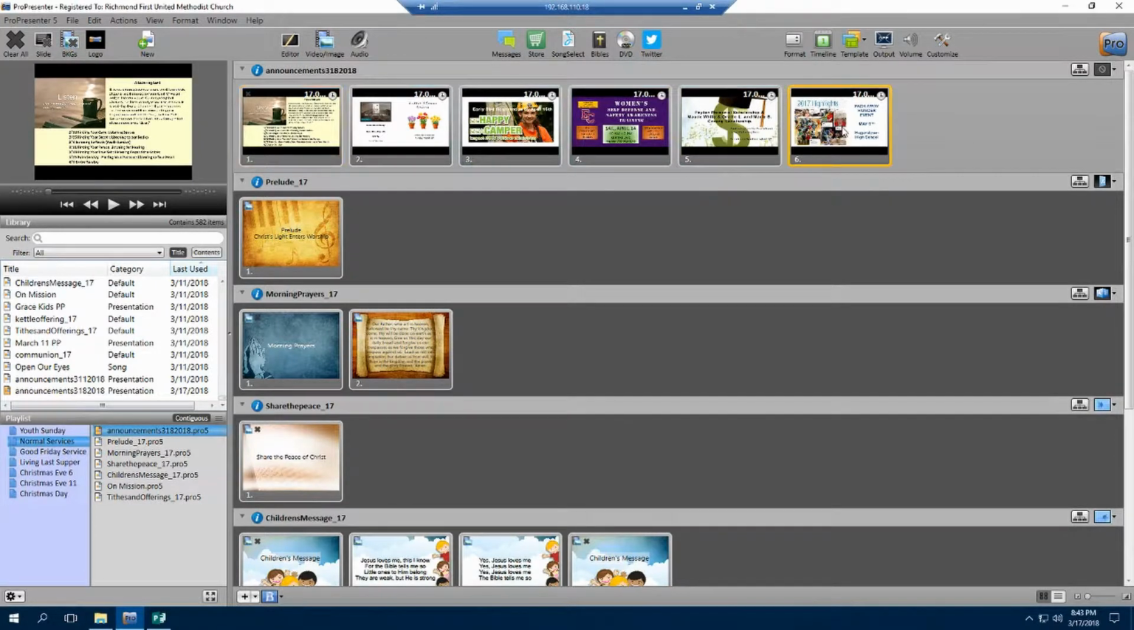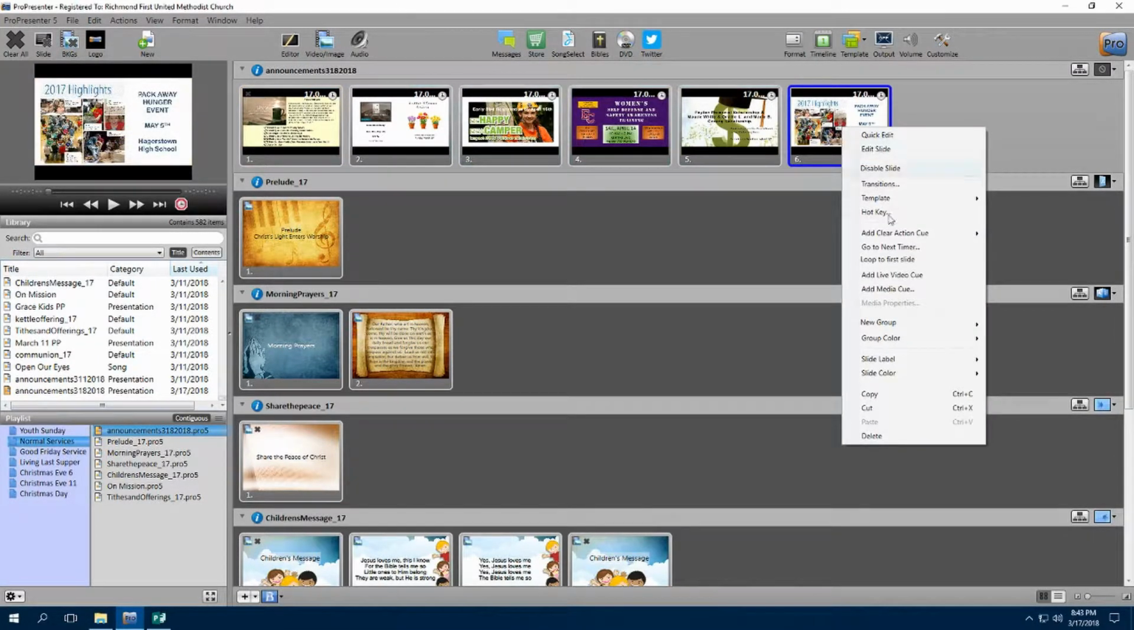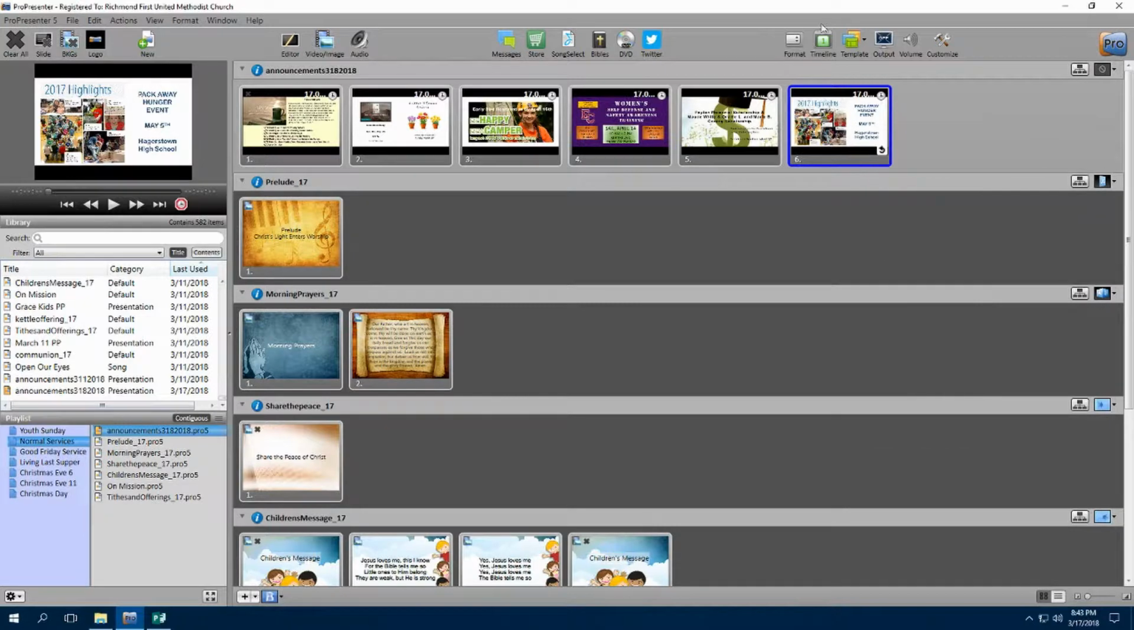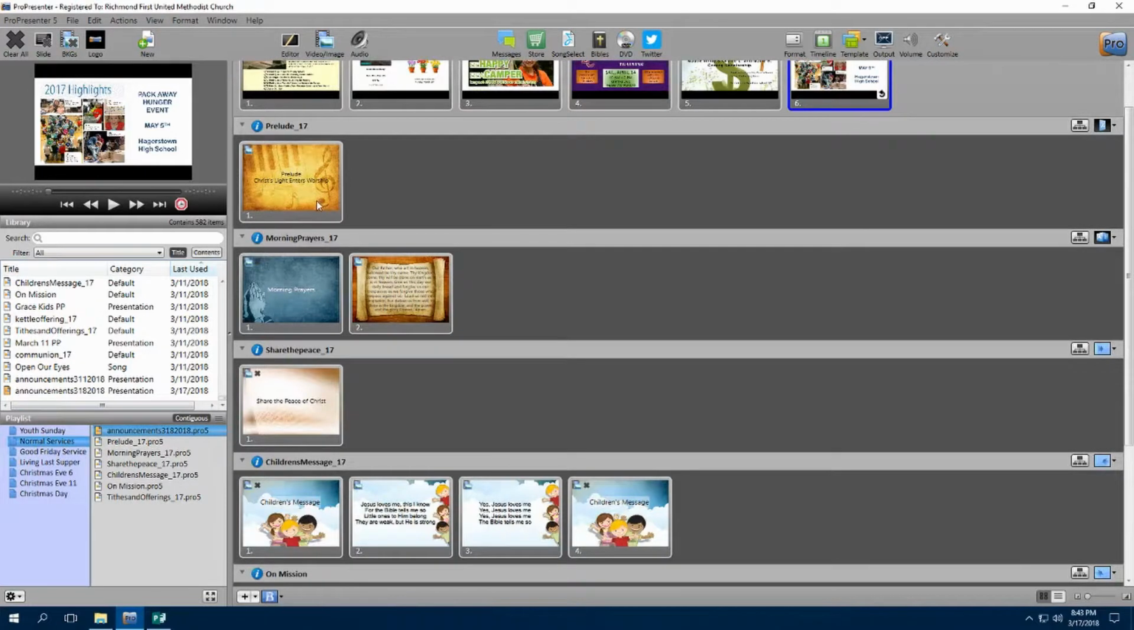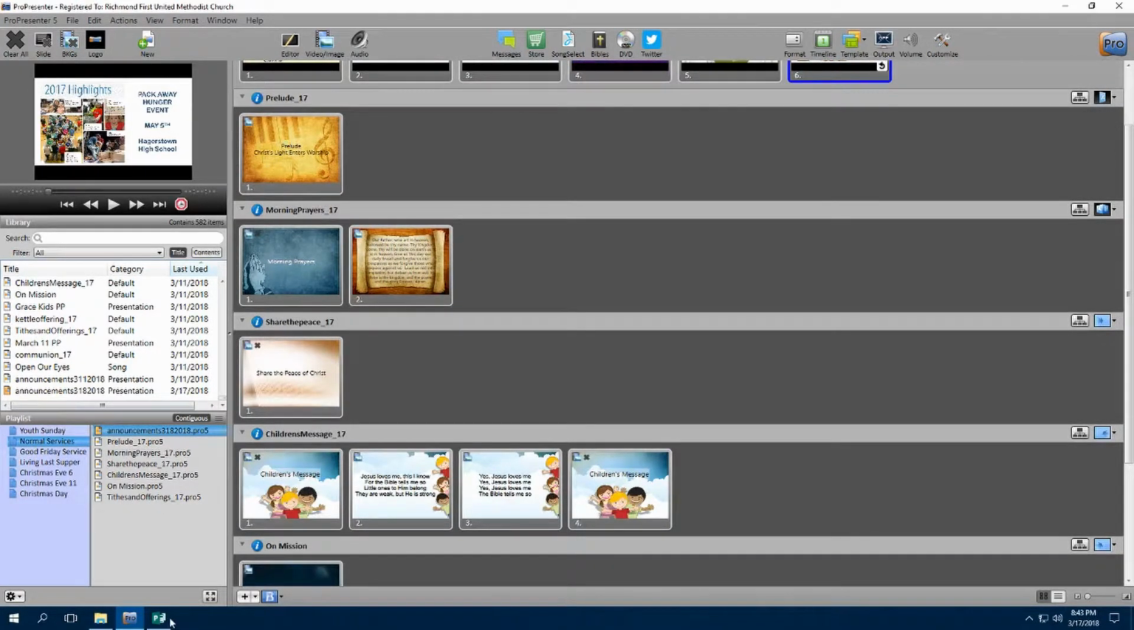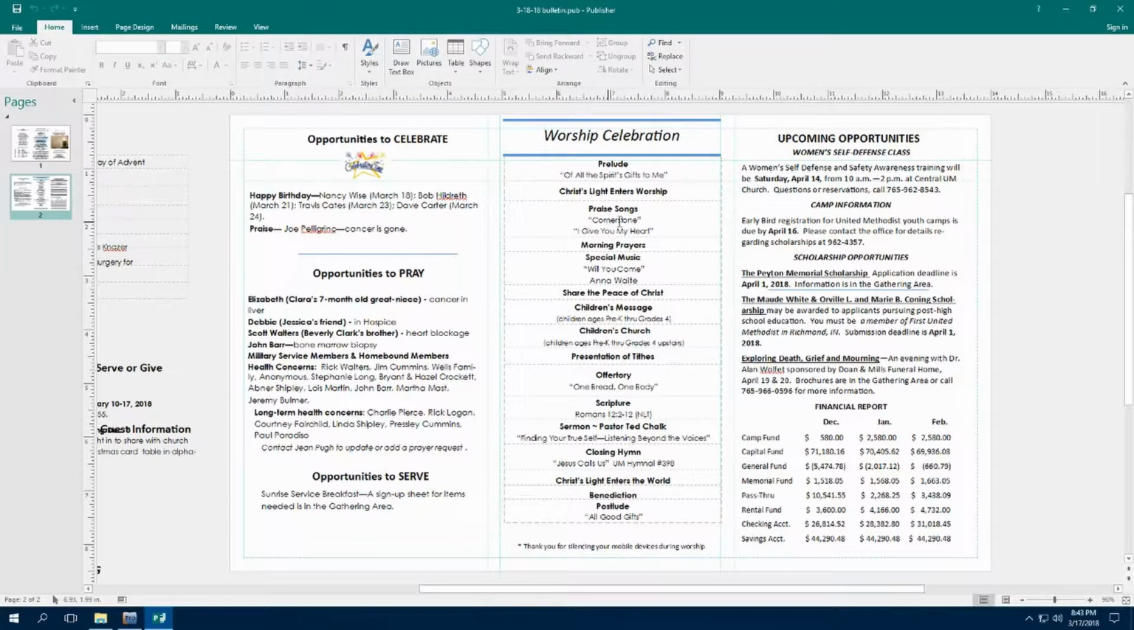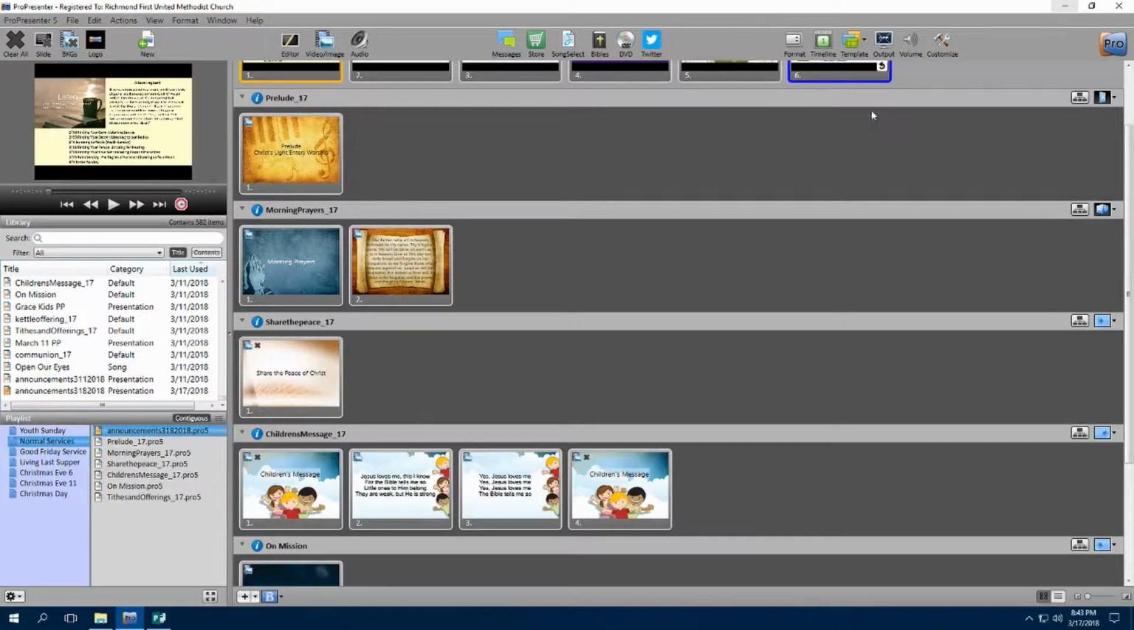And then we want to click the very last slide, right click and say Loop to First Slide. Now this is only the steps we do for the announcements. This will keep the announcements loop going without any interaction from us. Now after announcements, it goes prelude, so that's in the correct location. Then we want to do the music. So Cornerstone would be the first song.